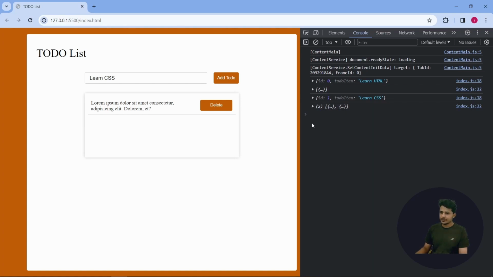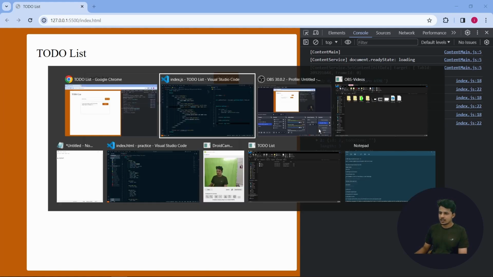Okay, now one issue I'll tell you. Okay, so if I remove everything and still click on add to do, now you see it again increases the value and it's saying empty here. But the validation we have to add it. If the value is empty, we should not push it. Okay, so let's do that validation.